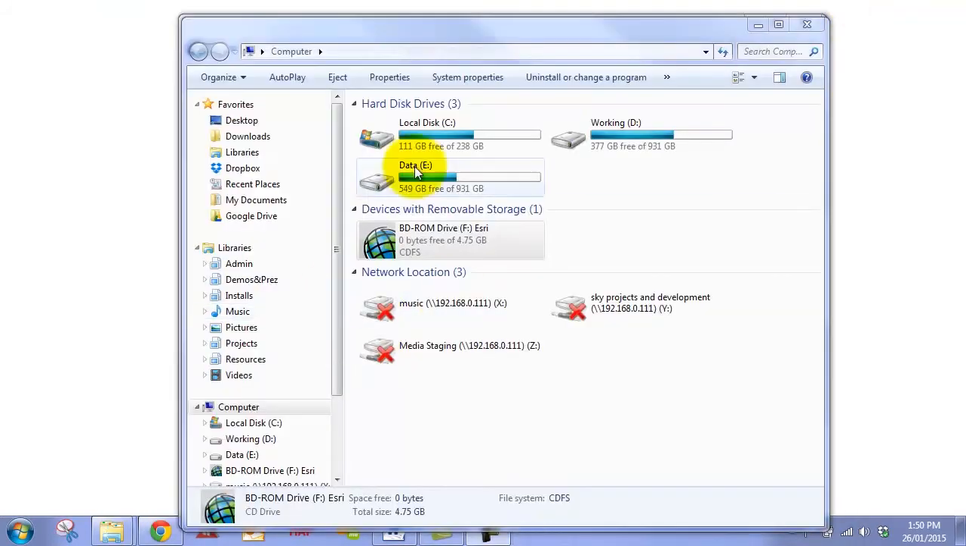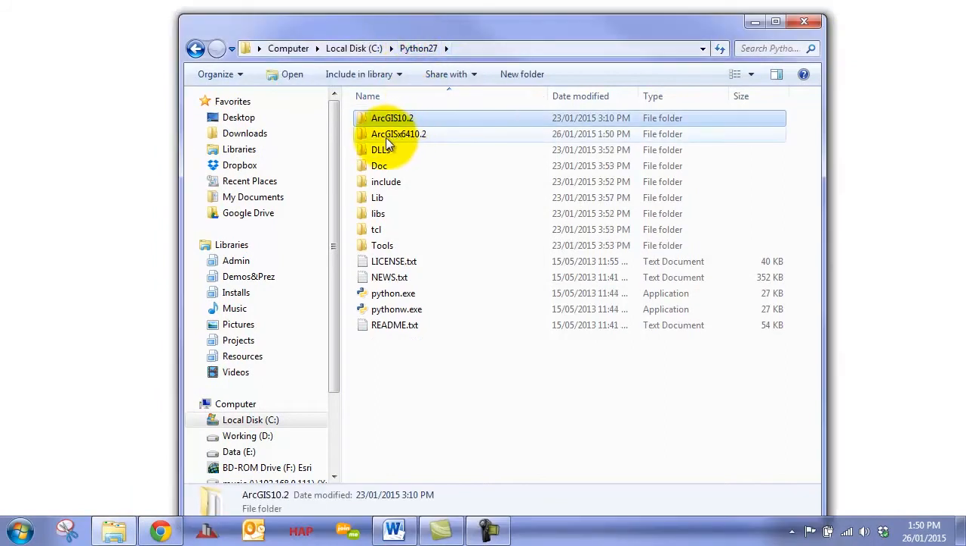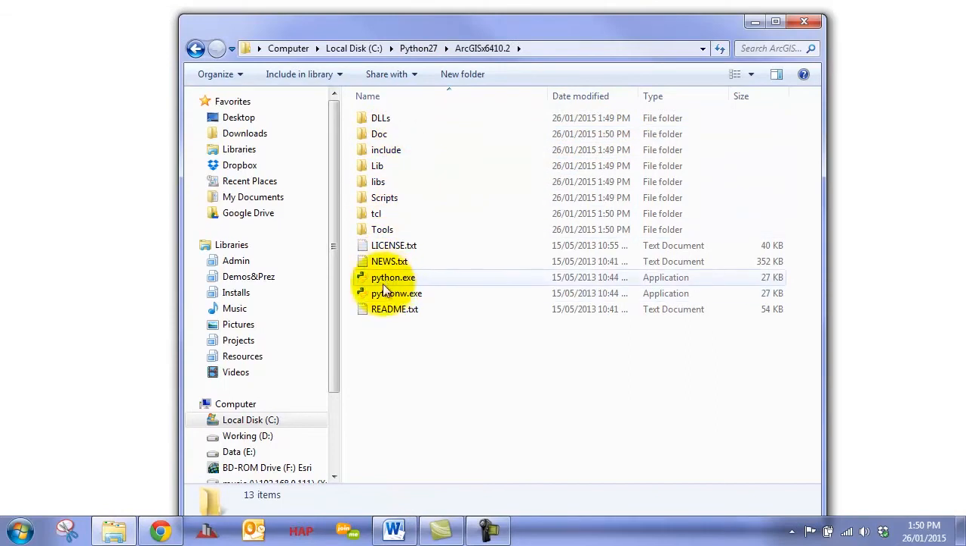We can close this. We're just going to go back to our Python folder. We can see that there's a new folder here called ArcGIS x64 10.2. Now this is the 64-bit installer that can be used to go between Geomatica and ArcGIS's libraries.